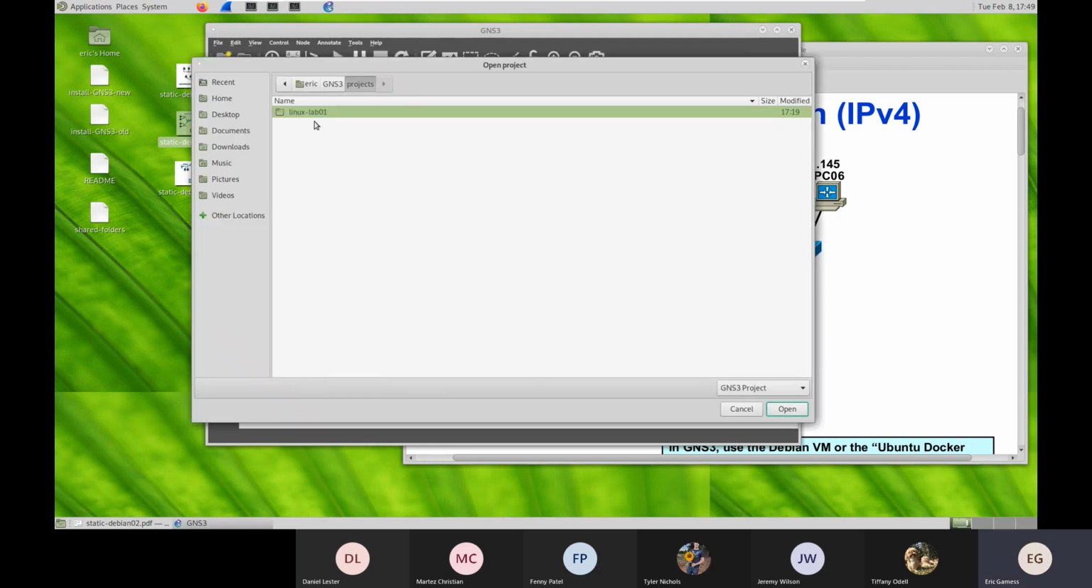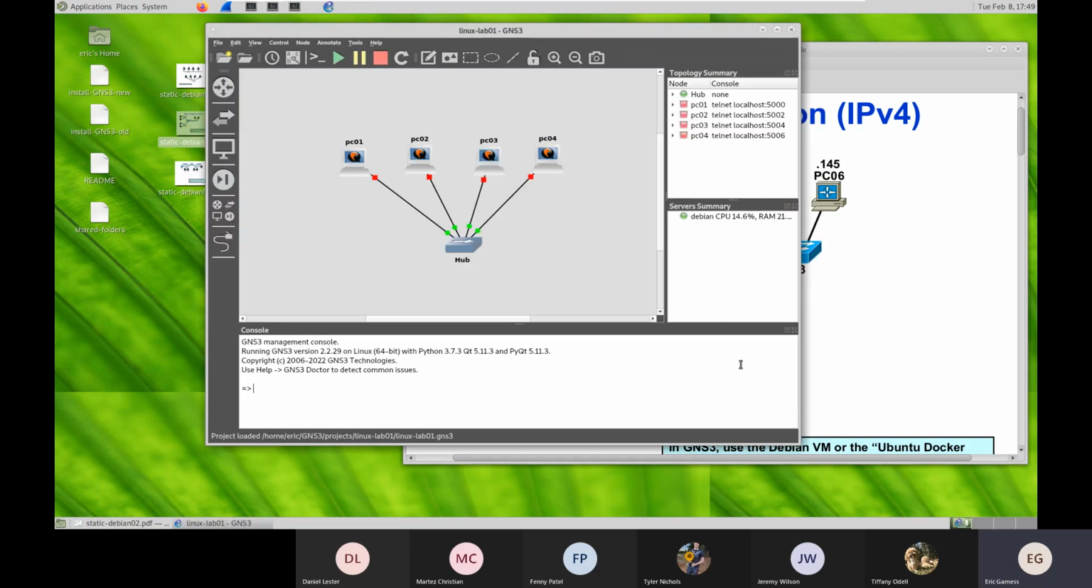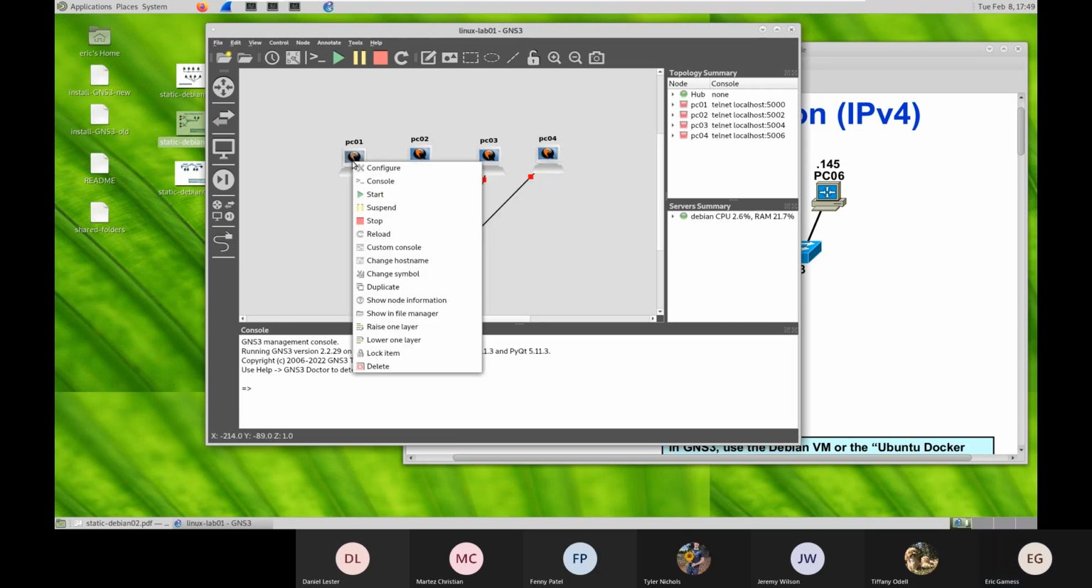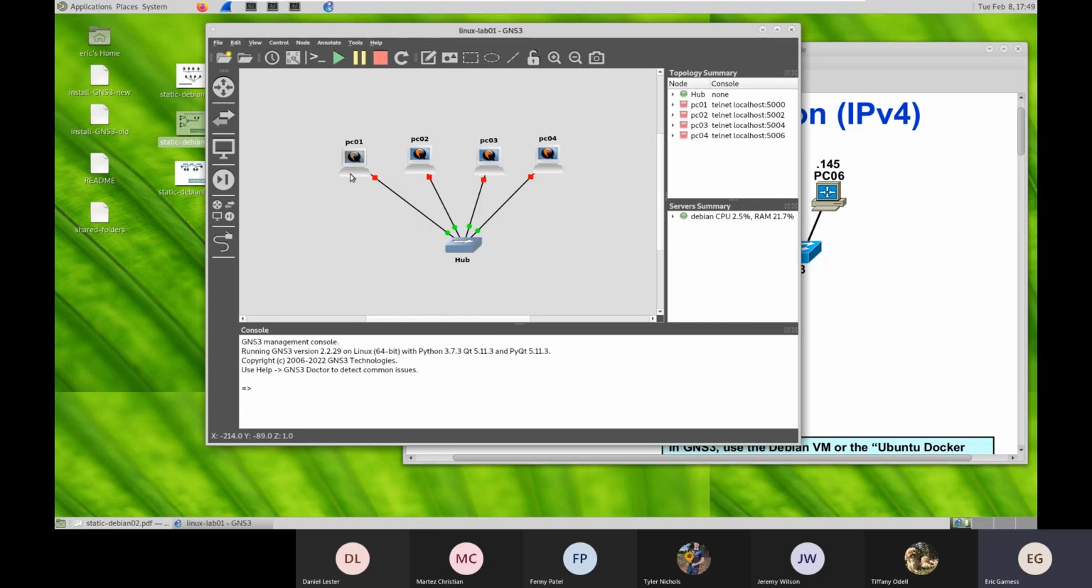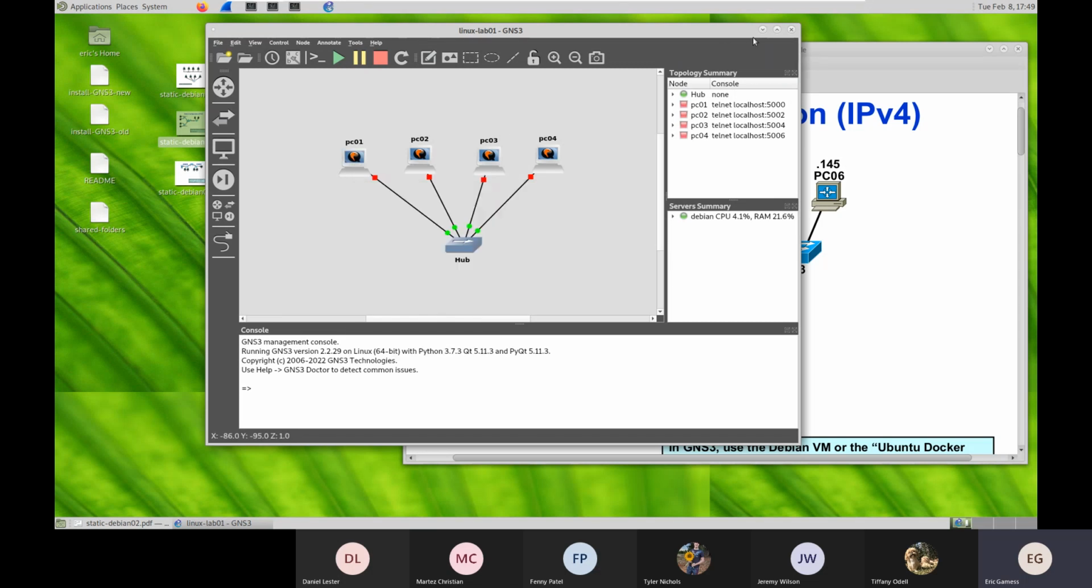I can click it. It will show me there is only one project at this moment. It is called Linux Lab. Double click in this directory on linux-lab01.gns3, which is the file that I have to open. And it will show me the network again. So if I want to start PC1, right click on PC1, start it. And of course, if you have made a persistent configuration, PC1 will have the information that you set, no?